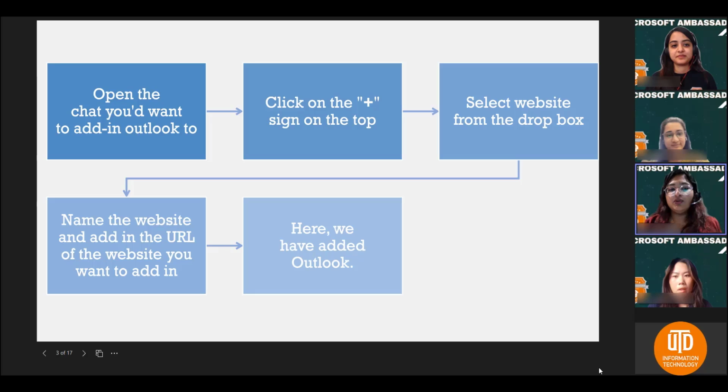How do we have Outlook on Teams when we are in a meeting and someone asks you to please check our mail? How are you going to do that? It's very simple. There are very easy steps to it. First, you have to open the chat or the group where you want to add your Outlook in.